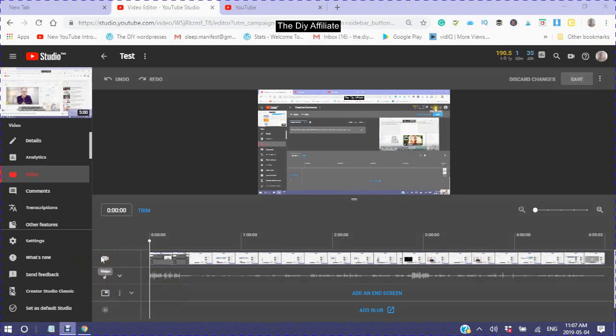Here is this little camcorder here. It shows you this is your video right here. This is your audio to your video down here. If you click on this downward arrow, you will then be able to add your audio if you want to add a different song to your video.